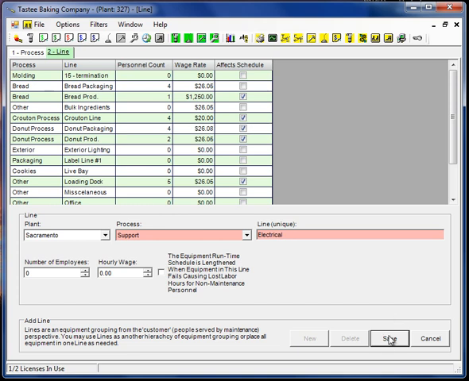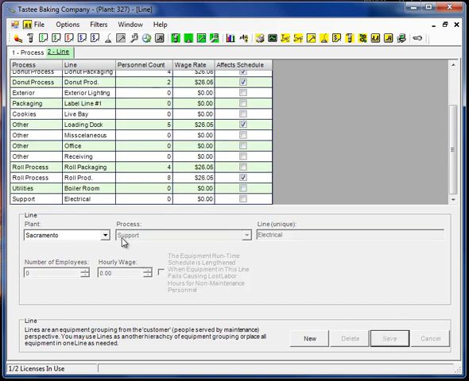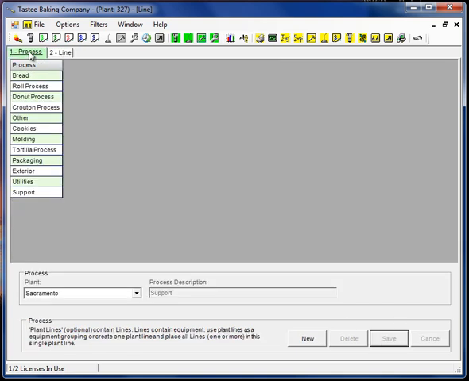Okay, so I like that, except I'm not real crazy about this. I actually want to make this a little more clear, so I'm going to come in here and edit this by selecting the row, and I'm just going to say support equipment, or better yet, support systems. There we go. I like that.